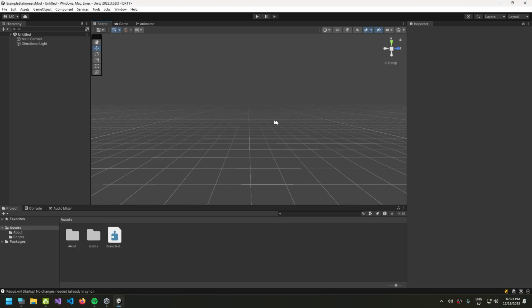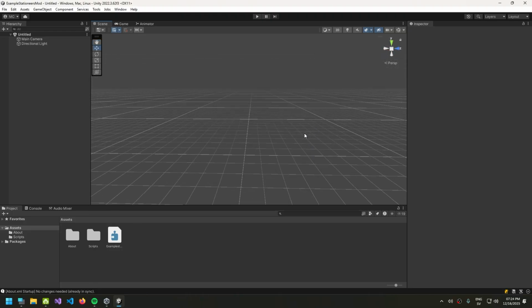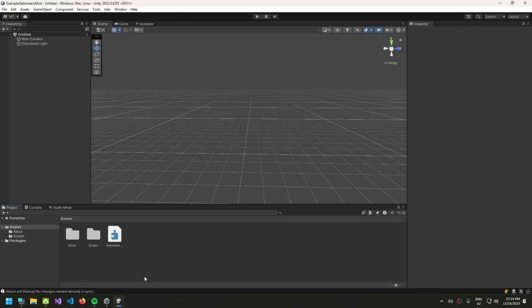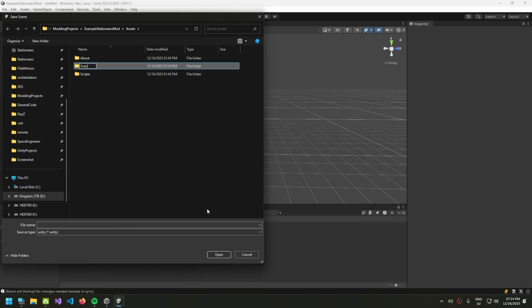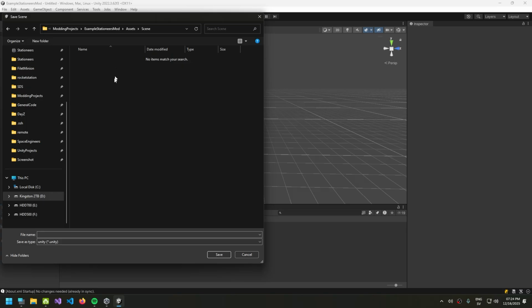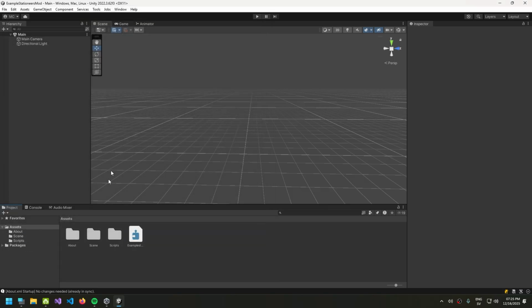Here is the simple Unity main menu. So basically, we want to start off by renaming the scene, which we don't actually have a scene. So we're going to save the scene by making a folder. We're just going to call it scene. And then over here, we're just going to call it main. So this will be the main scene.